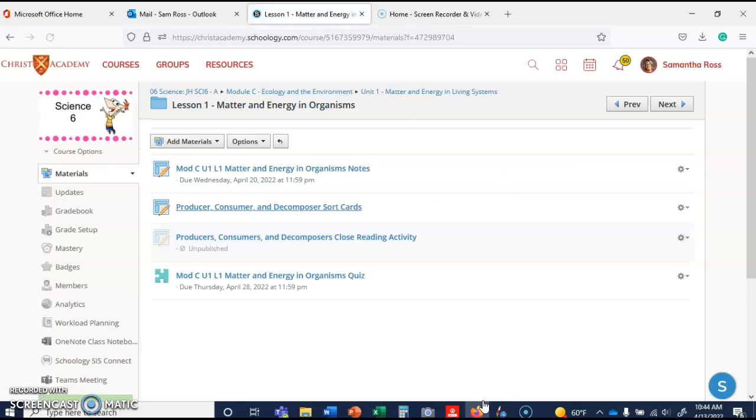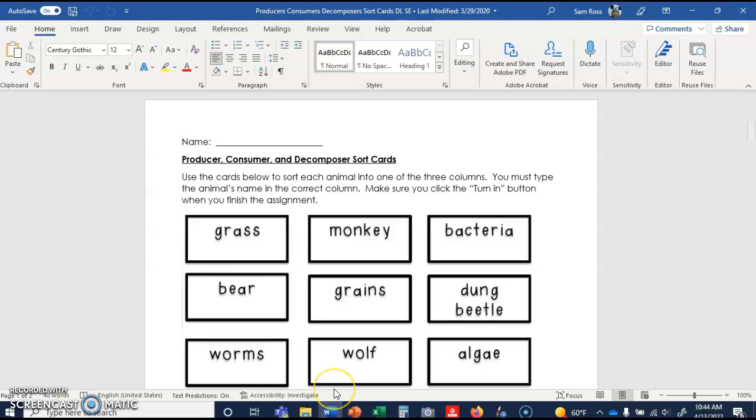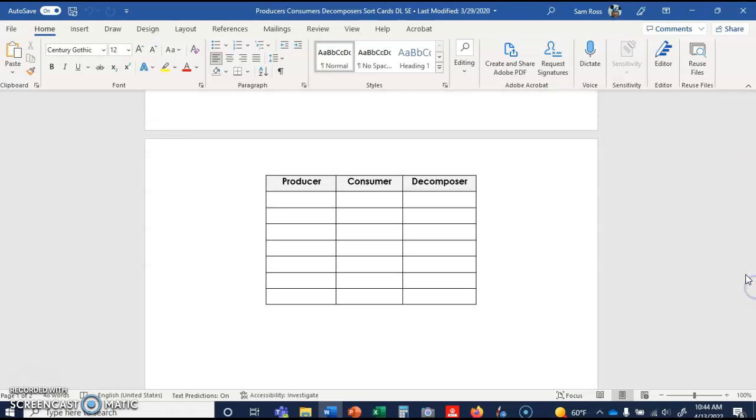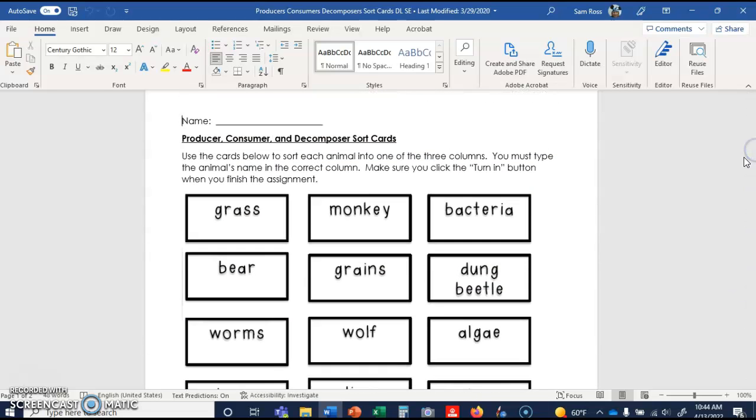Okay, so let's go back to our sort cards, which look like this. The directions say, use the cards below to sort each animal into one of the three columns. So if I scroll down, on page 2, I have three columns: producer, consumer, decomposer. You must type the animal's name in the correct column. Make sure you click the turn in button when you finish. That's not something that you need to do, and I'll go ahead and change that.